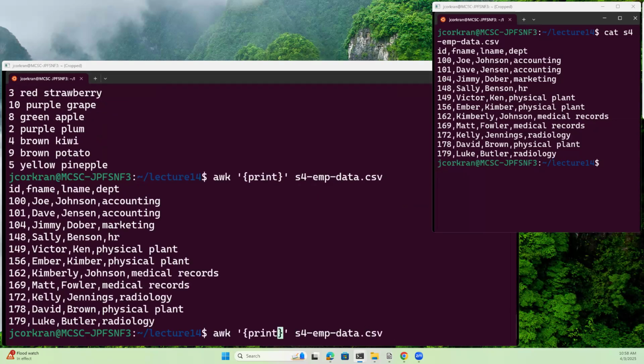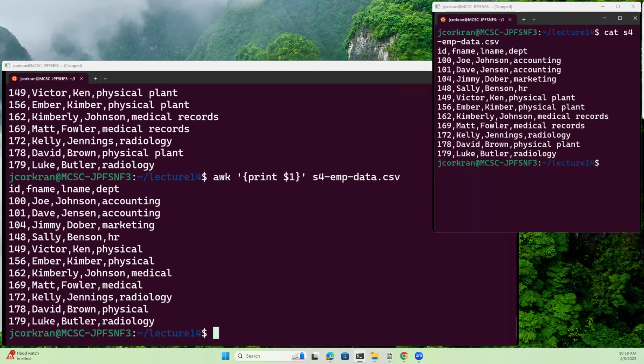Now, again, we could do $0, but in this case, we're going to do $1. And now I'm going to hit enter here. I want that first column being printed, and I hit enter. What went wrong? We need to add the dash capital F. Or is it the delimiter? Yes, that is perfect. Glad you're catching on there.